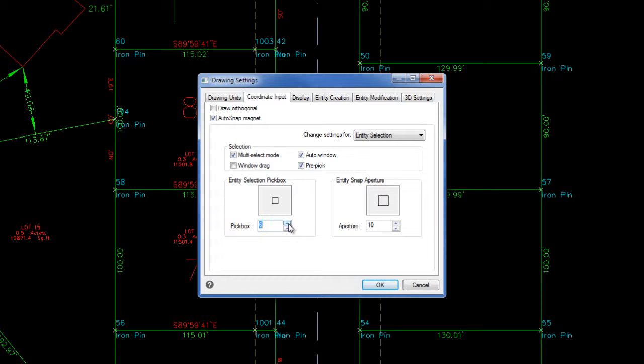So I will bring it up to size 7. And you can also change the entity snap aperture. So this is the space around the pick box that would activate your snap. So basically how close to an object you need to get before your snap will snap your cursor to that entity.